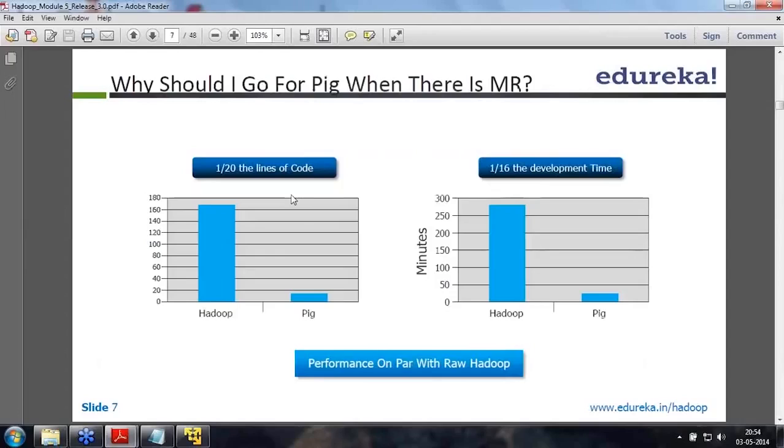So now the question comes, oh, why should I go for Pig when I already know MapReduce? So if you're a Java developer, you don't have to do anything. You can stick to the Java development. That is still the best. But then if you look at the number of lines in the code for MapReduce and for Pig, you would see how the number of lines would be reduced. And if the number of lines are reduced, of course, the development time would also come down. Okay, and the performance is at par with raw Hadoop.